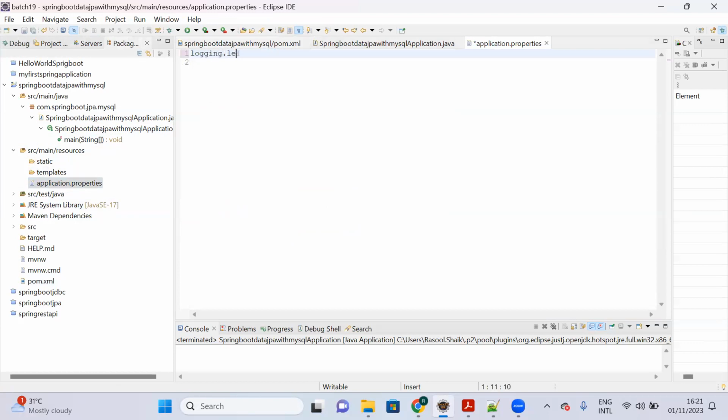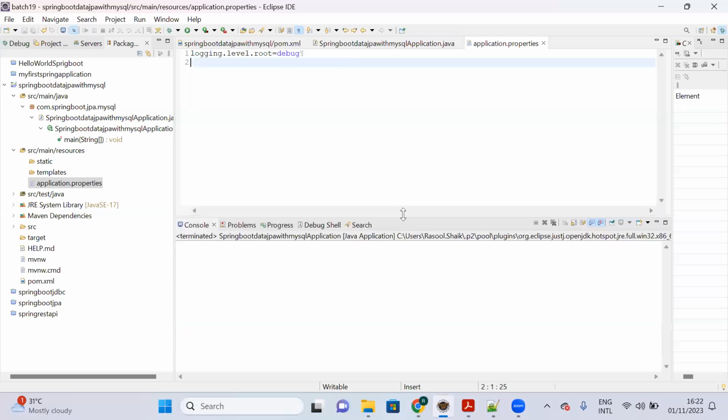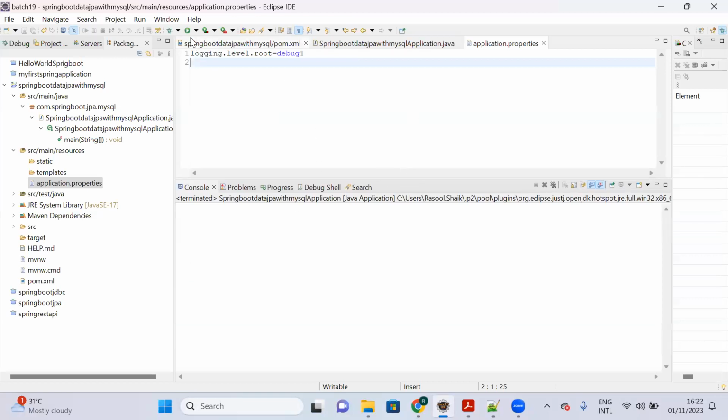logging.level.root=debug. So we can debug the root level. Root level means everything, all the packages, all the libraries which we have added in our project, in Spring Web, Spring Framework, Hibernate, everything. The moment you specify the logging.level.root property as debug in application.properties, we can debug what is happening in the entire application in the background. Okay, so now let me start the application.